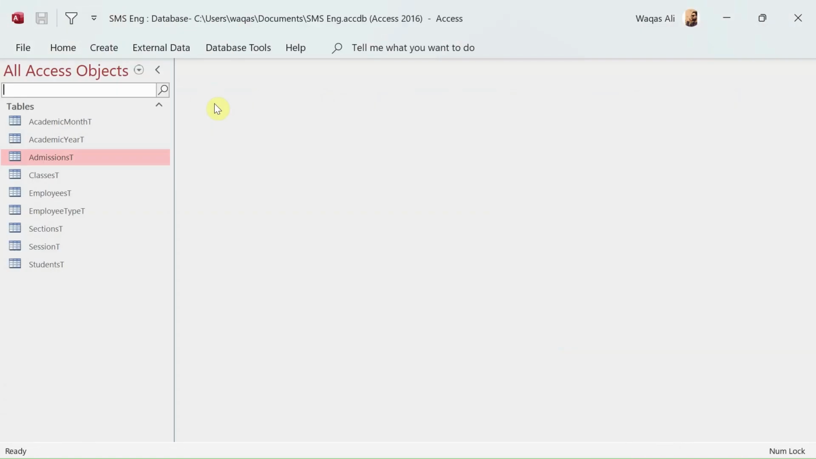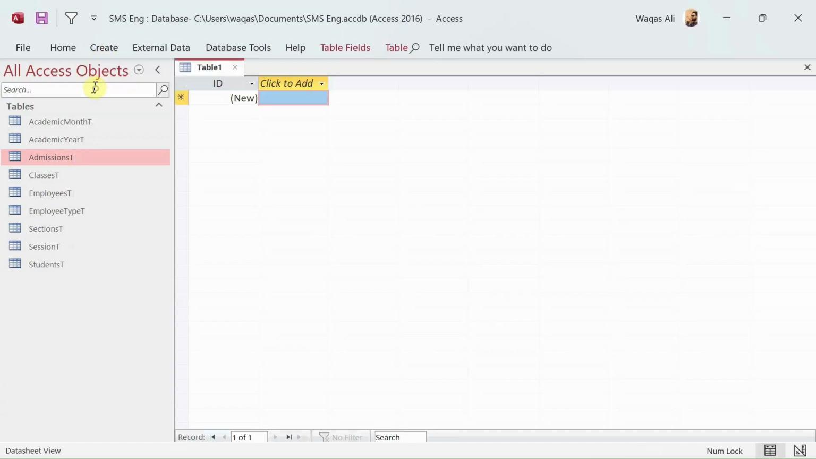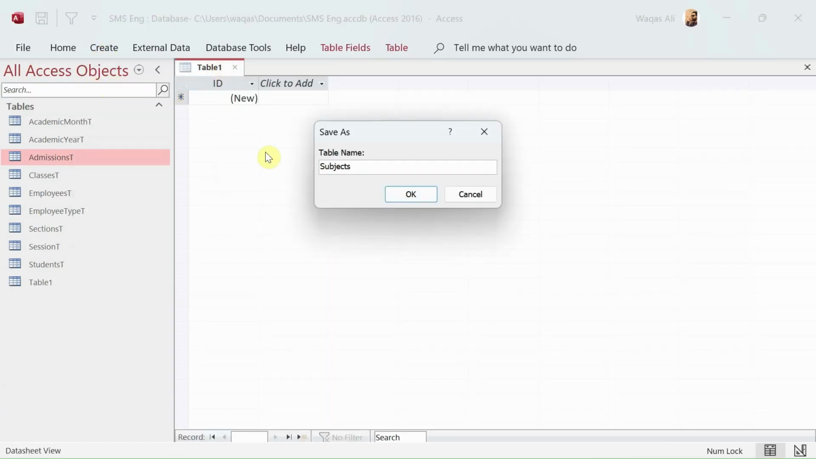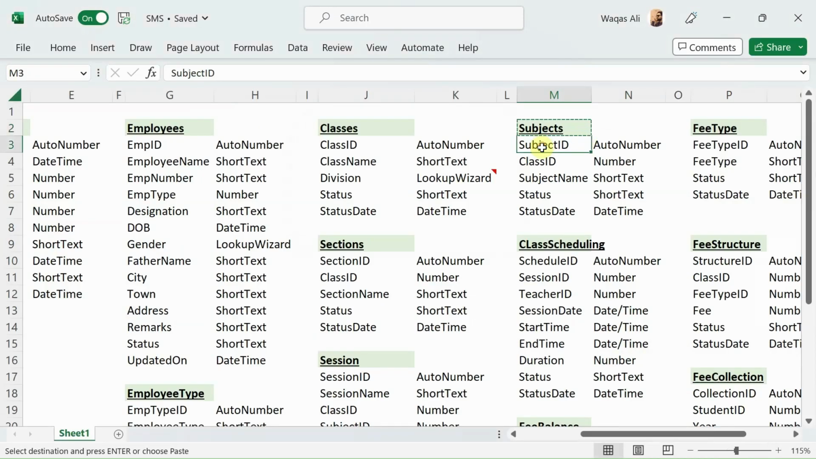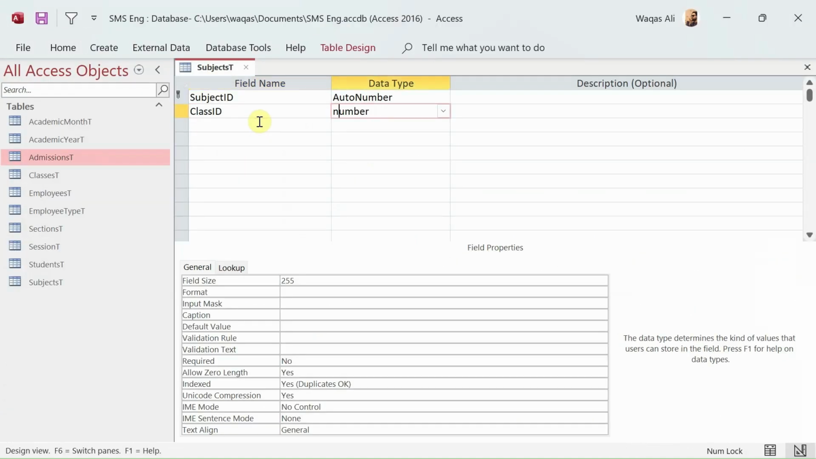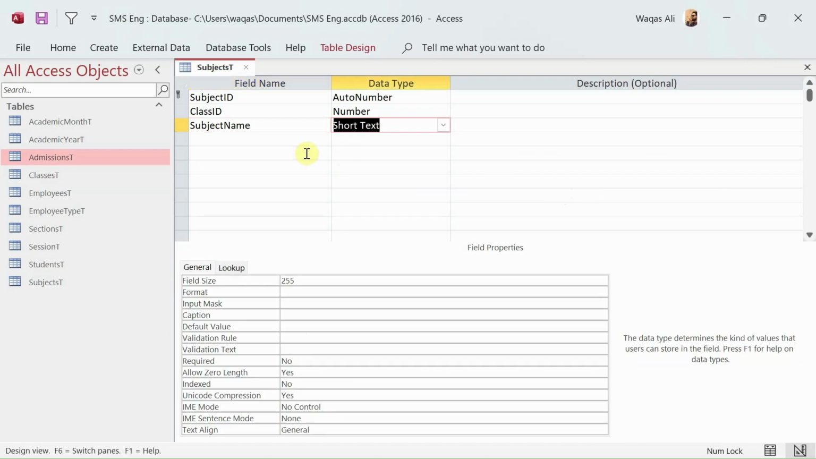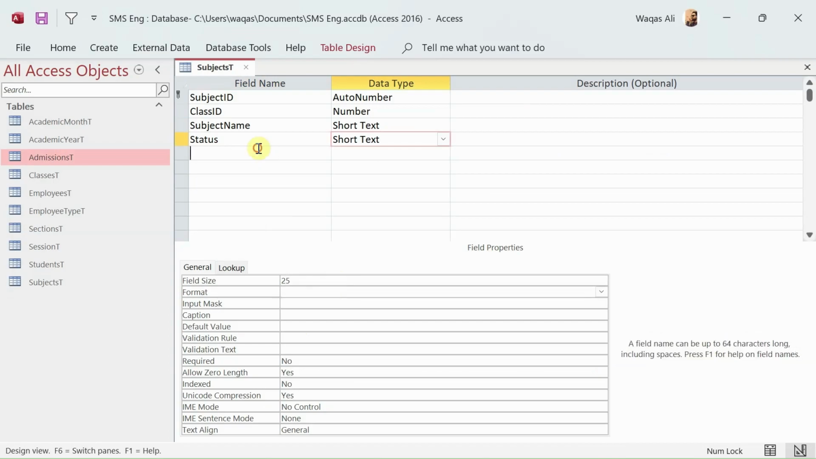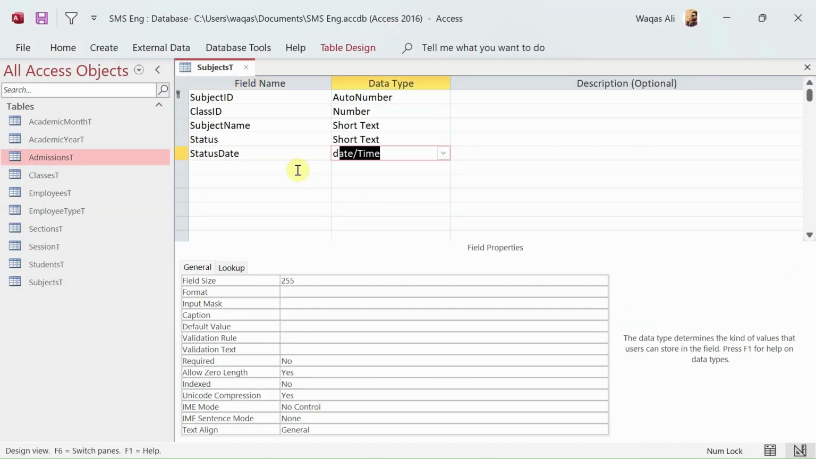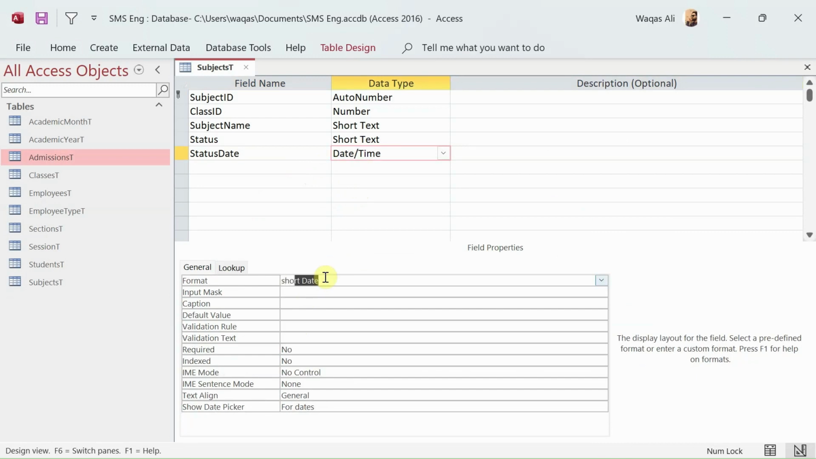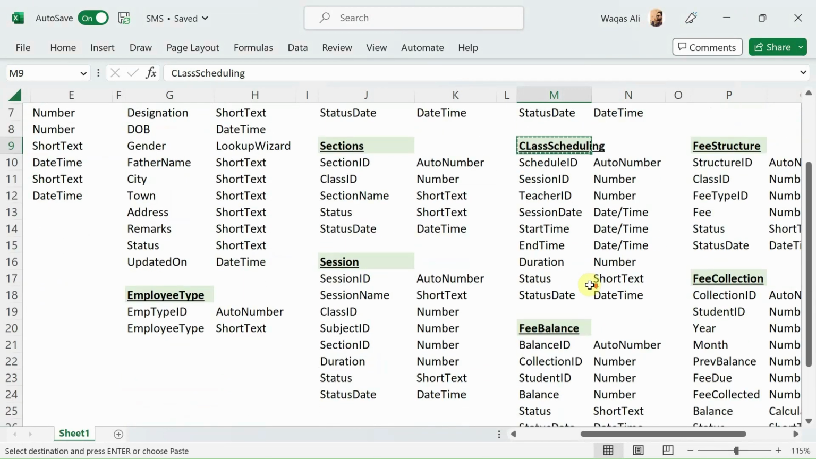So I just copy the table name, go to the ribbon, create table, right click, design view, subjects T. Okay, now we'll simply copy, and that will remain auto number, class ID. It will be a number field. All right, so whenever we choose number field, we have to get rid of this default value 0. Subject name, then we have status, and let's reduce the field size to 25. Status date, so date and time, and I would like to choose short date. Done. Let's move on.